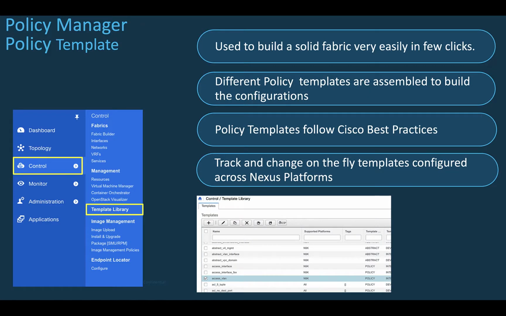You can add, edit, update on the fly the policy templates already configured across all network platforms. The policy templates are customizable when needed to address most of the end user intents. All policy templates are available in the template library space, and from there you can download any of them, make your changes, and upload your own policy template to be used by DCNM afterwards.